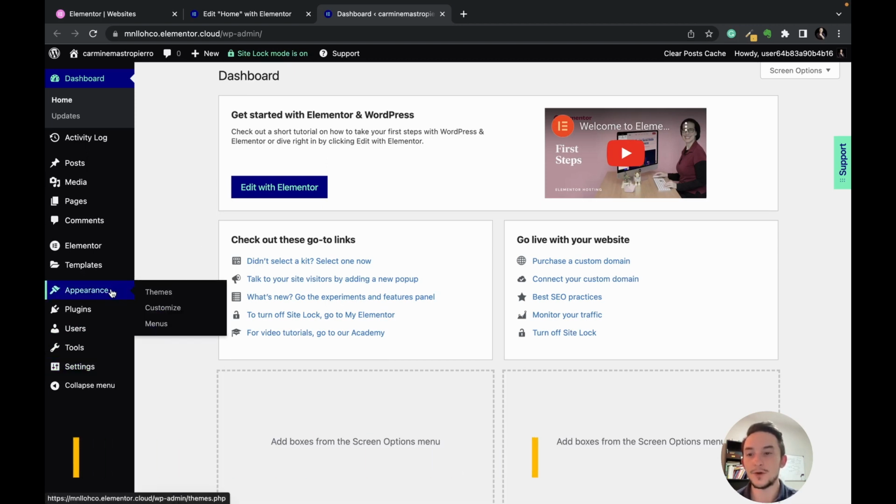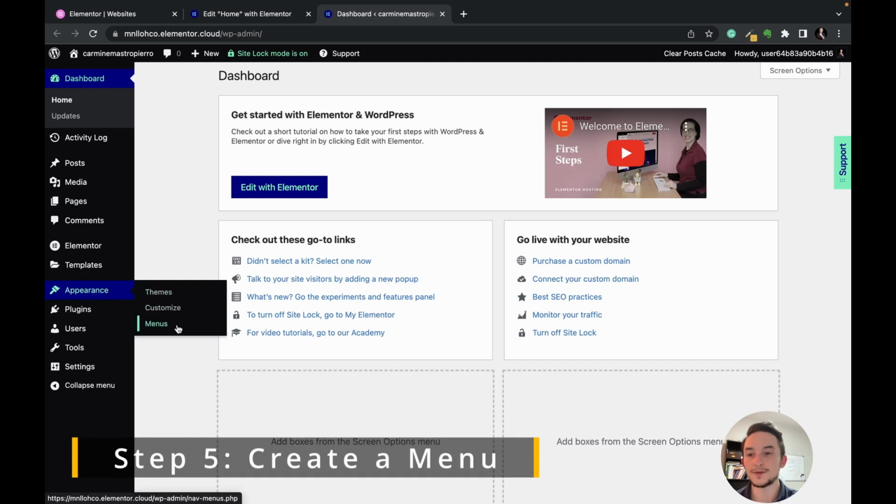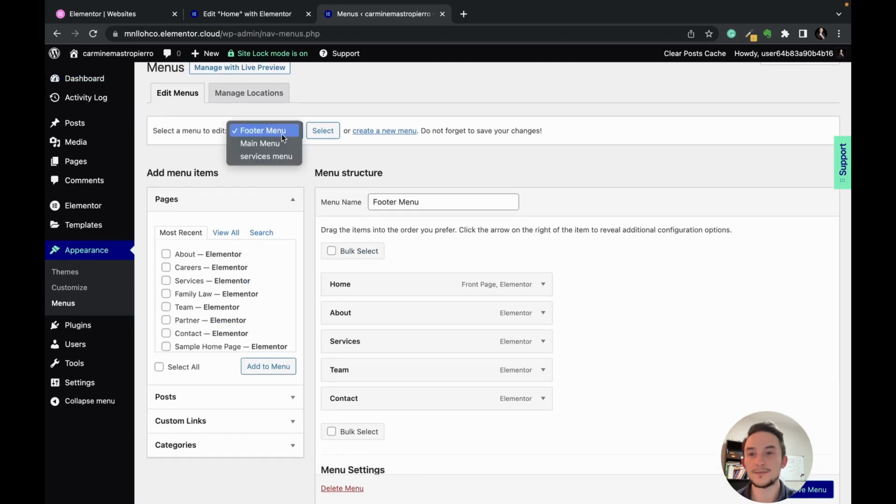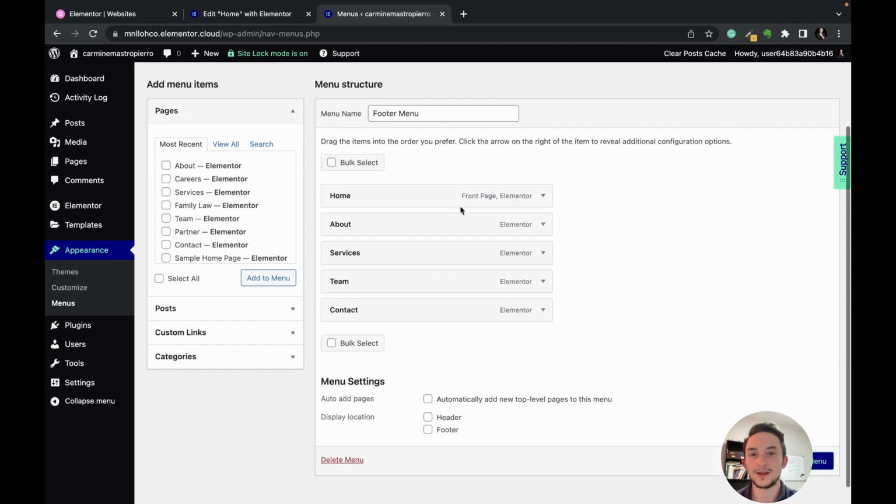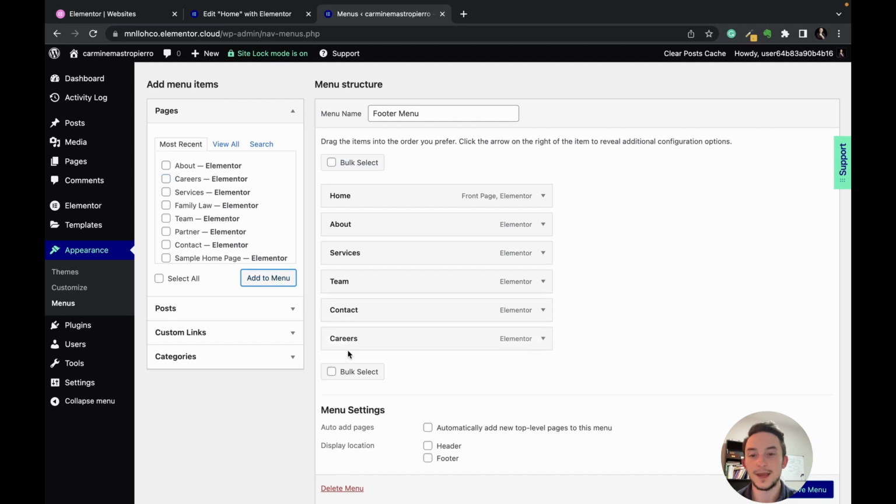Now inside, we want to go over to the appearance tab and then menus. And you can see here that we can select a menu to edit. Let's do the main menu. And you can see right here, there's the homepage, about, services, team, and contact. If you wanted to add any pages to the navigation, you just click one of them over here, click add to menu, and then you can also reorganize it exactly where you want.